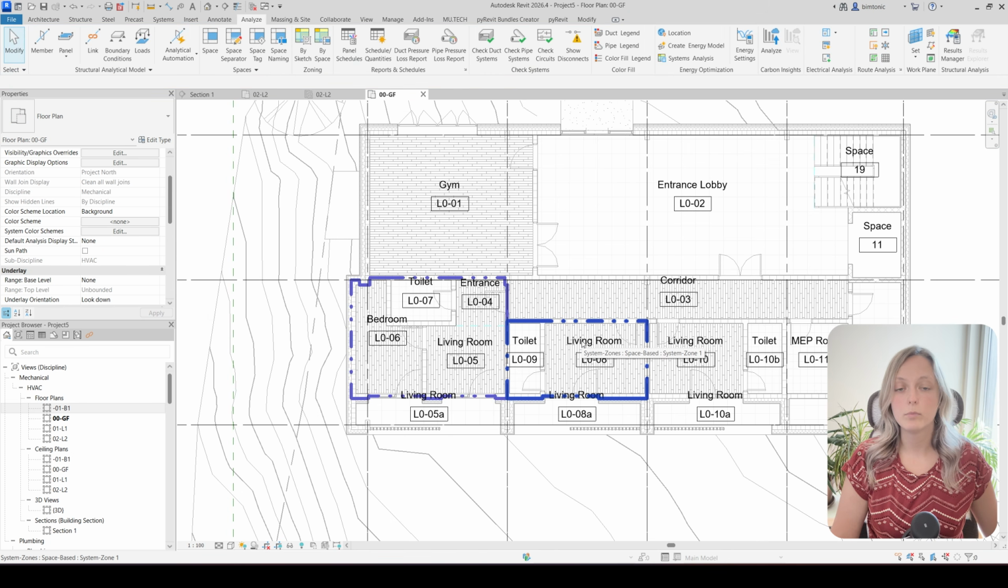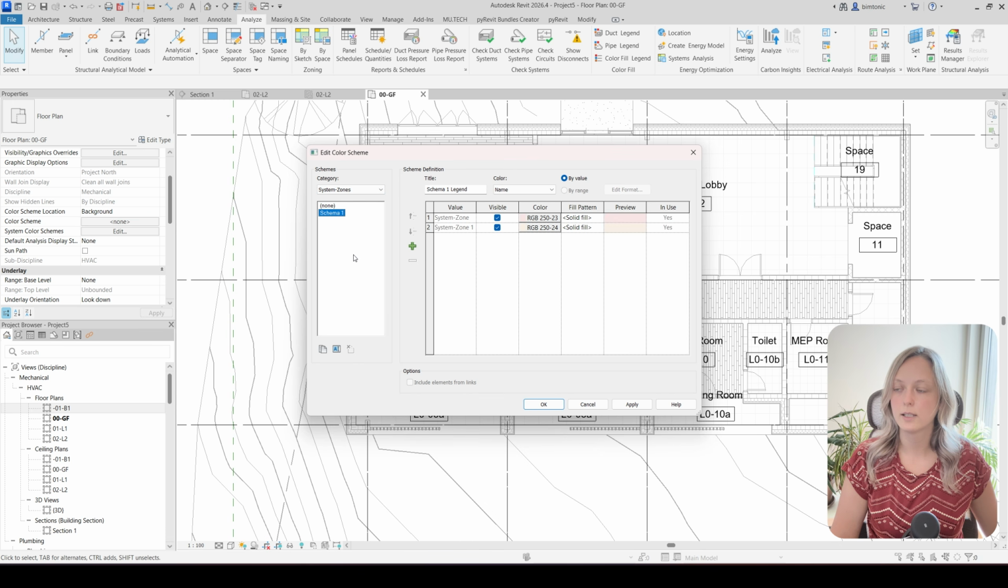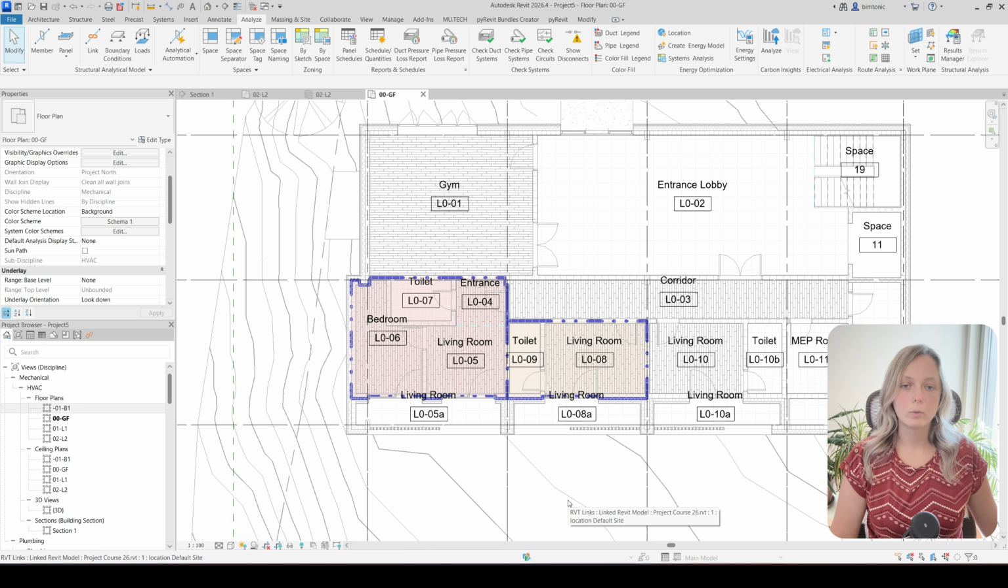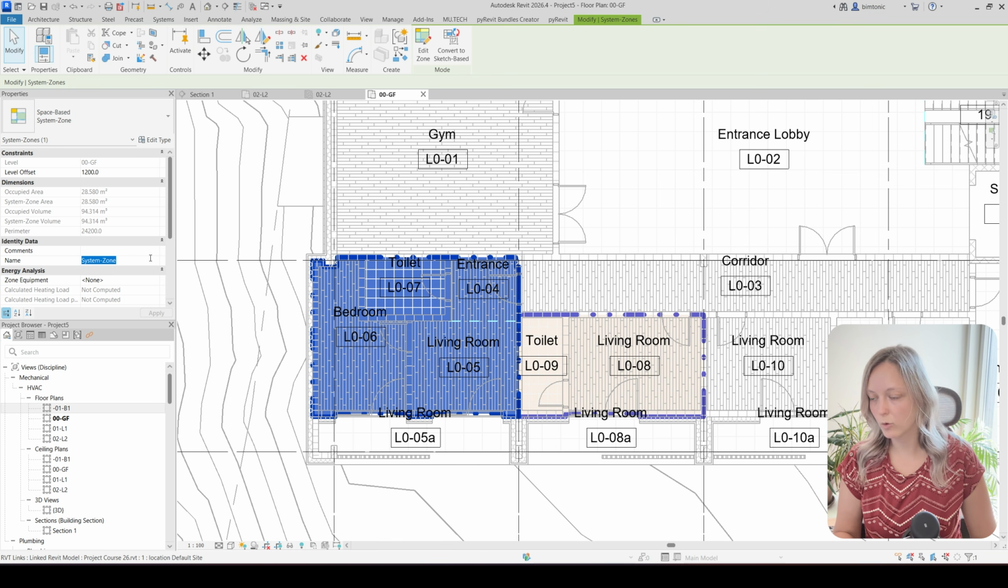And if you want to see better how these zones look, I go to the color scheme option, and for the system zones you can turn on the schemes to see them in these separate colors. This is the easiest way to separate them visually to make sure that none of these spaces are belonging to the wrong zone. You also want to add the proper name to your zone, so make sure to not forget this. For example, I'm going to add the name of ground floor apartment 01.